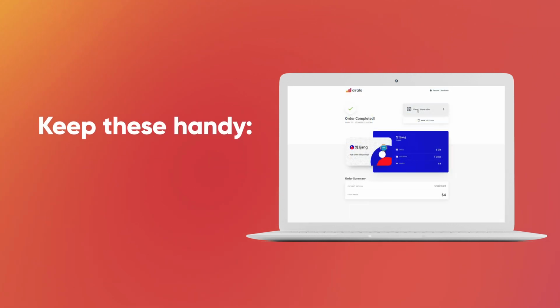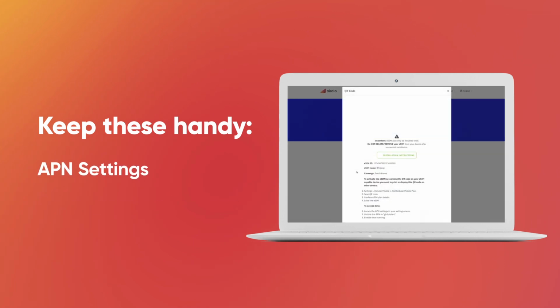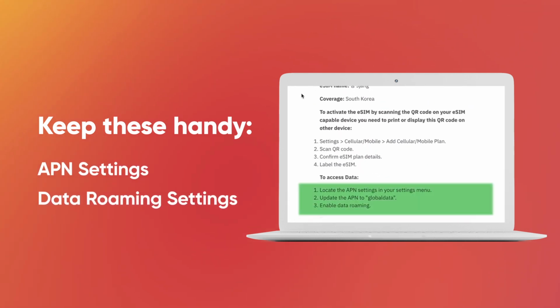There are two key things to remember here: APN settings and data roaming settings. Depending on your eSIM, sometimes you need to change or turn these on. Keep this handy, as you'll need this info in a bit.